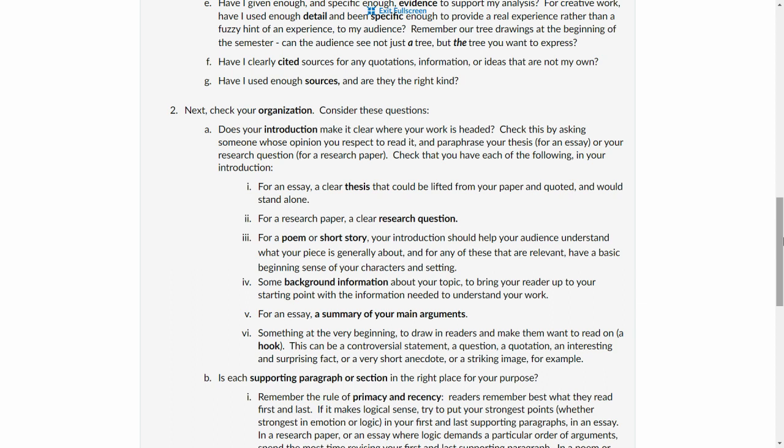For your essay, you need to have a summary of your main arguments. And I'm specifying the word summary here. Don't start giving me all your evidence in your introduction. Just give me basically like your topic sentences for your 3 supporting paragraphs.